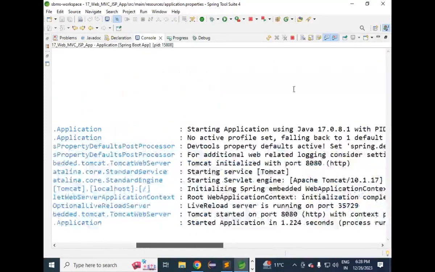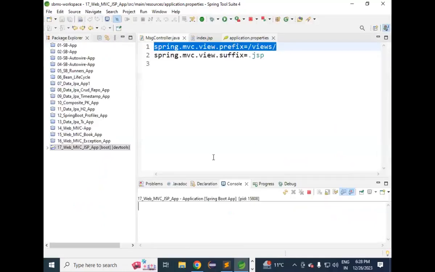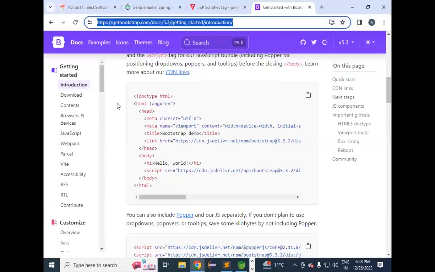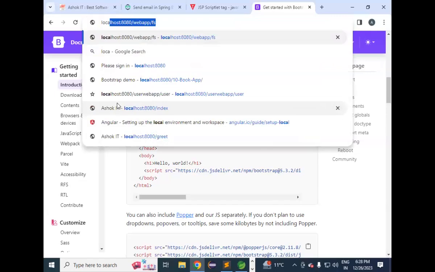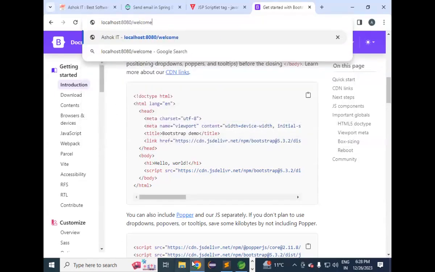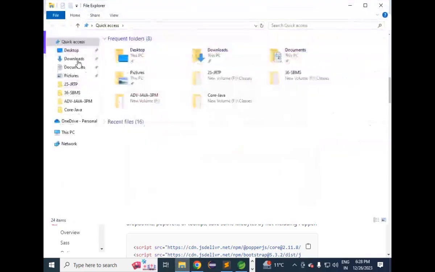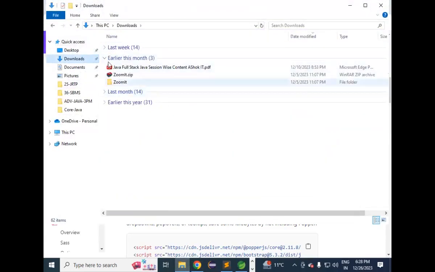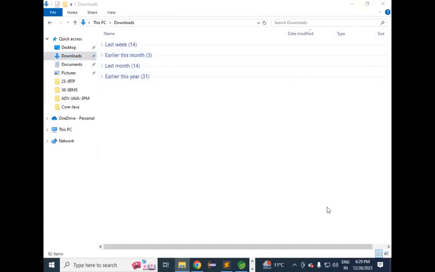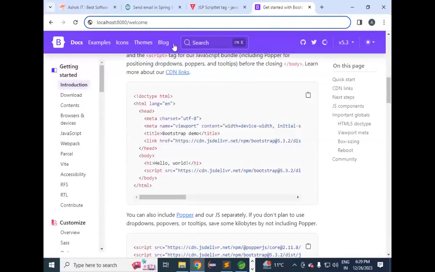Okay, our application started. Good. Observe carefully, guys, what will happen when I send the request. Localhost:8080/welcome. Before that, let's go to our downloads. Is there any file in the downloads today? Today, there is no file in the downloads. Good.